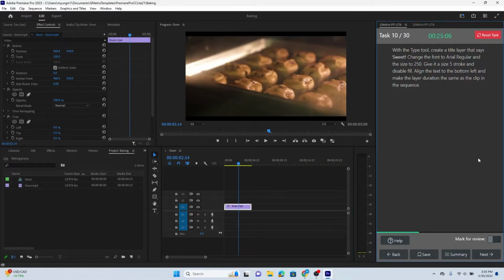Task number 10, with the type tool, create a title layer that says Sweet. Change the font to Arial Regular and the size to 250. Give it a size 5 stroke and disable fill. Align the text to the bottom left and make the layer duration the same as the clip in the sequence. That's a lot of words. So we're going to have to take this kind of one step at a time here.